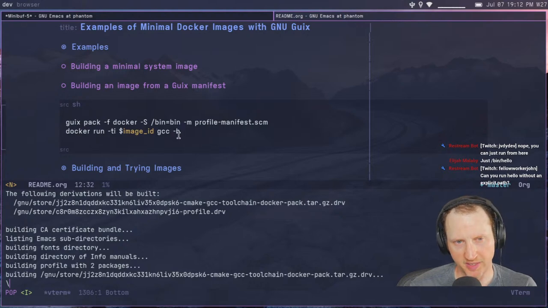You'd probably need dependencies and stuff too, so it wouldn't be just so simple. But if you had a project where you had a manifest.scm file, then you could actually build a container like that for sure.